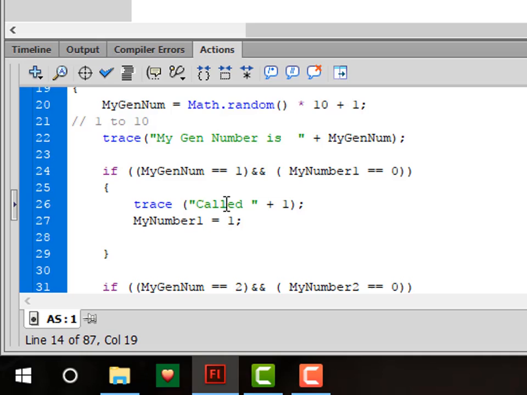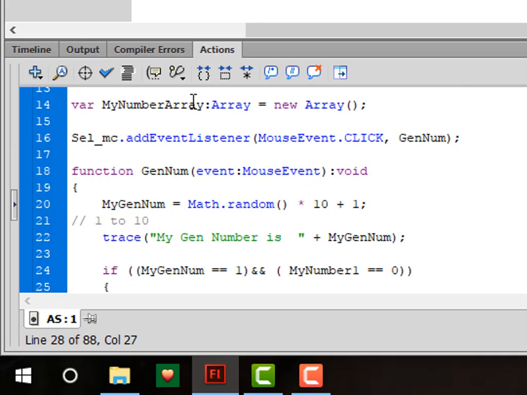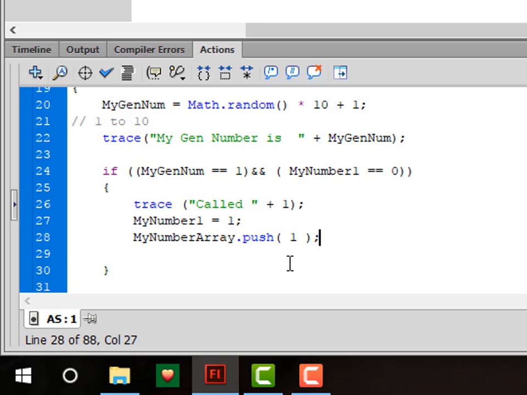So come down here to where we're talking about number 1, our first call out, put an enter and type this code. myNumberArray, that's that array we just made up here. You can copy that myNumberArray and paste it in if you want. Period, push, small p, USH turns blue, open bracket, 1, close bracket, semicolon. So when we call this number up, we're going to put a 1 in the array. And as we put things in the array, they're just stacked in order, one on top of another.